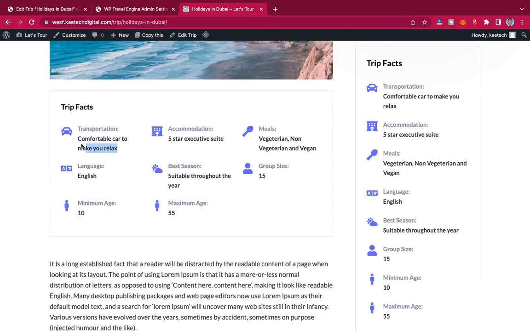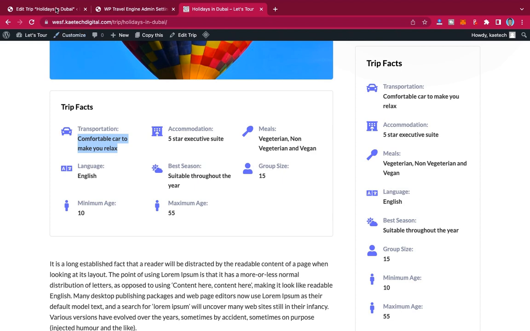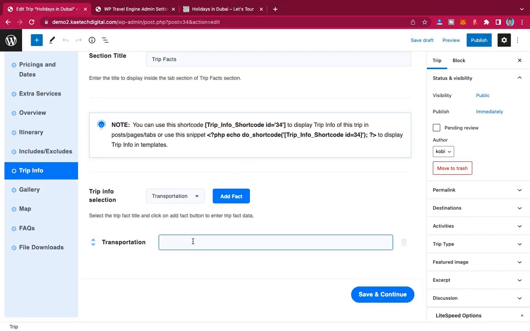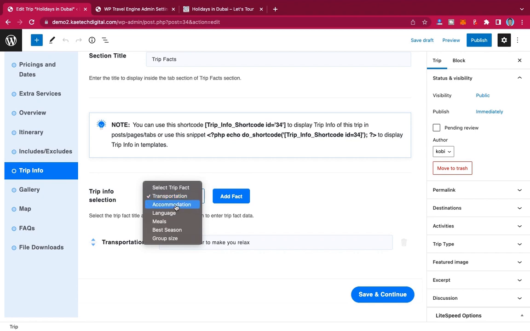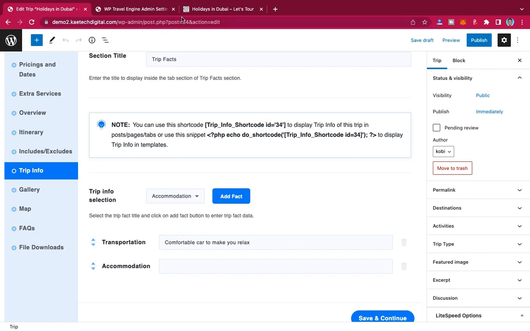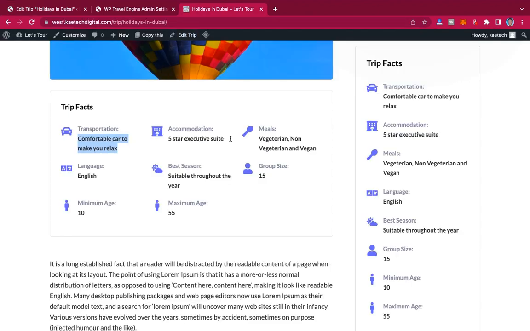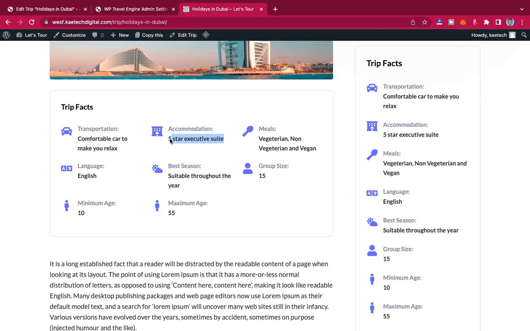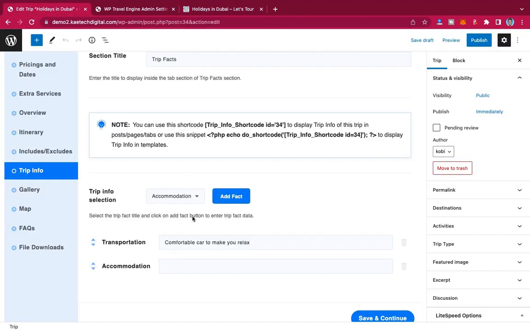So I'm going to copy this one, which says comfortable car to make you relax. I'm going to paste it over here, and then the next fact I'm going to add is accommodation. I'll add it over here, and that one says 5-star executive suite. So we're going to give 5-star executive suite accommodation to our travelers.